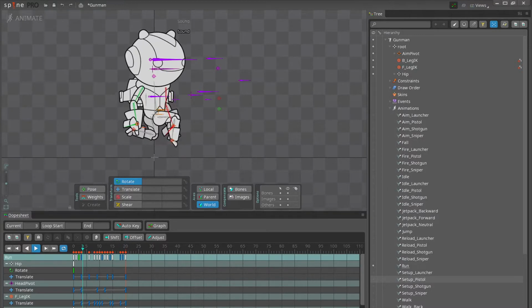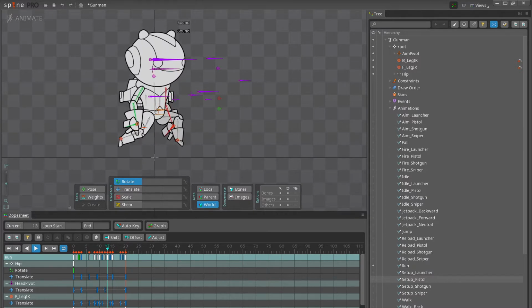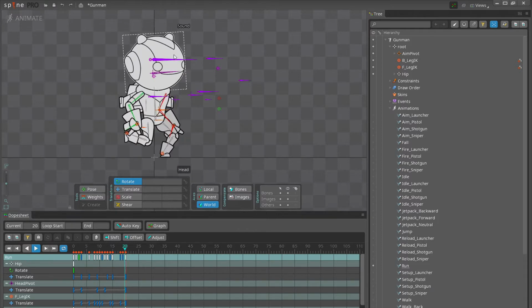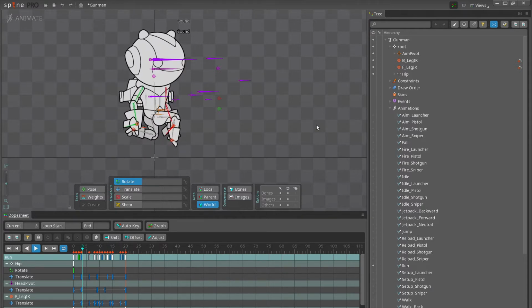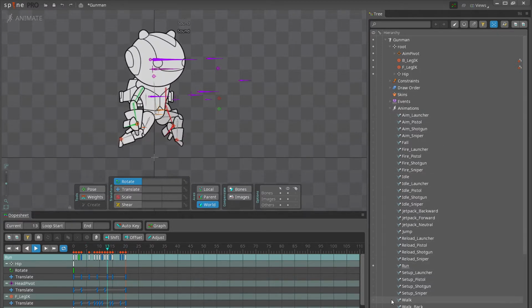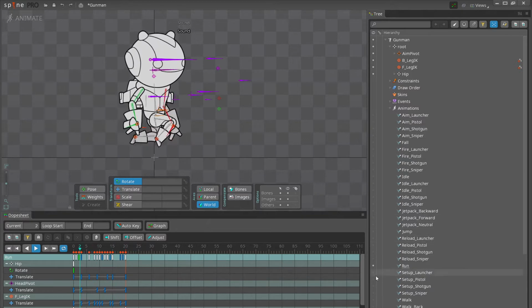Hello. This is a quick overview of the Gunman Spine rig and how to begin working with it and make it not look stupid inside of Spine like this, because this is just a run animation. It doesn't know what gun it's supposed to be holding. So to get started, I'm just going to run through some of the animations here. This is obviously run, but his hands are pinned in place and nothing's really going on there.